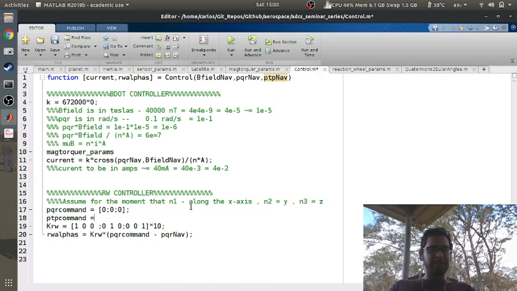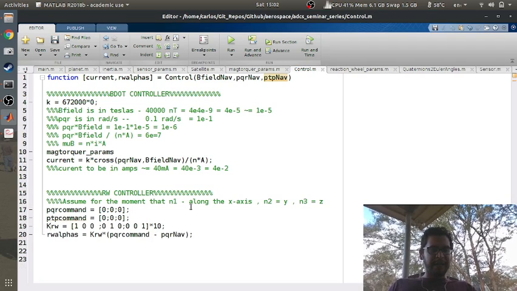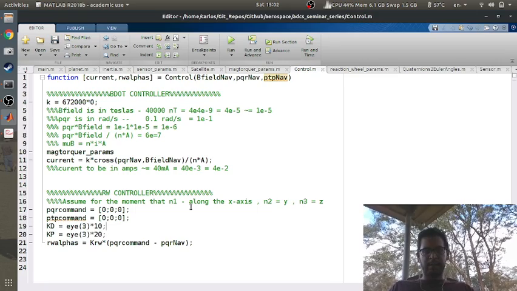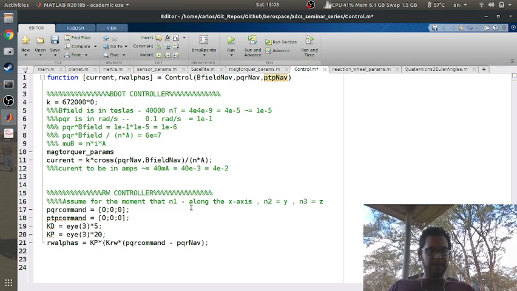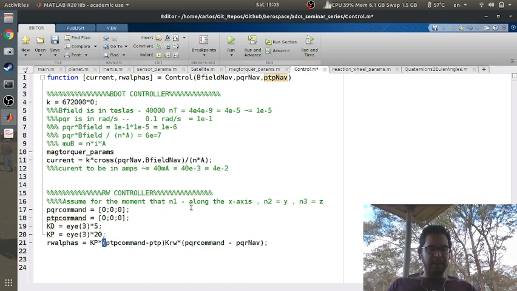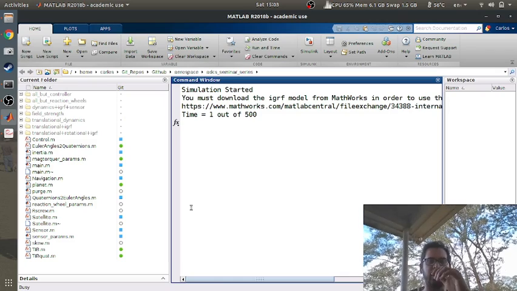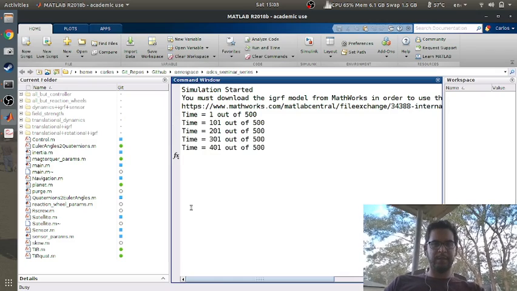And I want Ptp command to be 0, 0. I want even the command to be 0, 0, 0. And then I'm going to have kd be that, and then kp be, let's make this easier, I of 3 times 20. Let's make that 5. And then we're going to have kp times Ptp command minus Ptp, plus kd times PQR command minus PQR nav, and this is Ptp nav. All right, everybody. Let's hope this works. Let's stabilize our satellite. Oh my goodness.